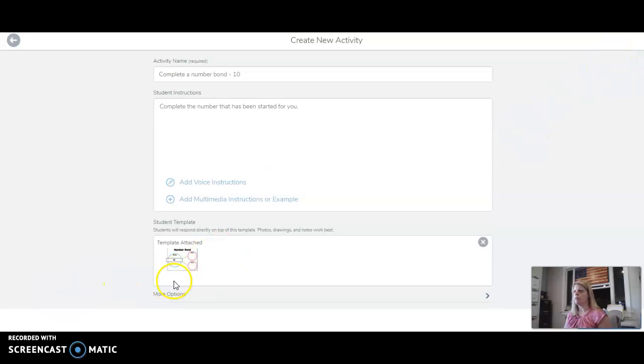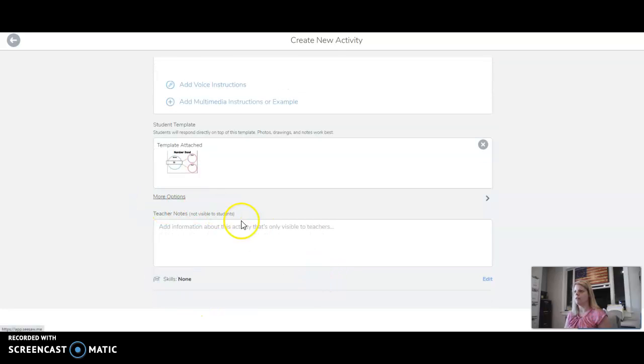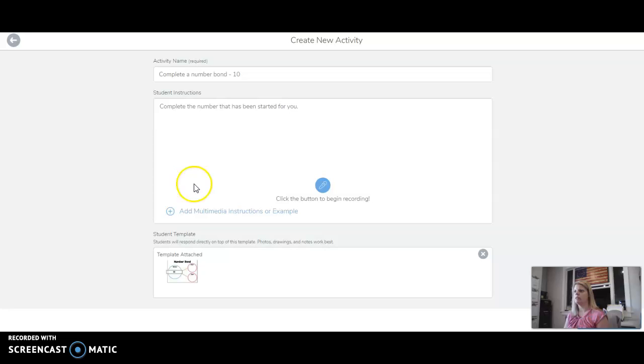So now they have a template. They can have voice instructions. There are more options down here for just teacher notes and what skills these are going to fulfill. If you were doing Common Core State Standards, you could add this skill in there. So for our second graders, I'm going to give them some quick voice instructions.